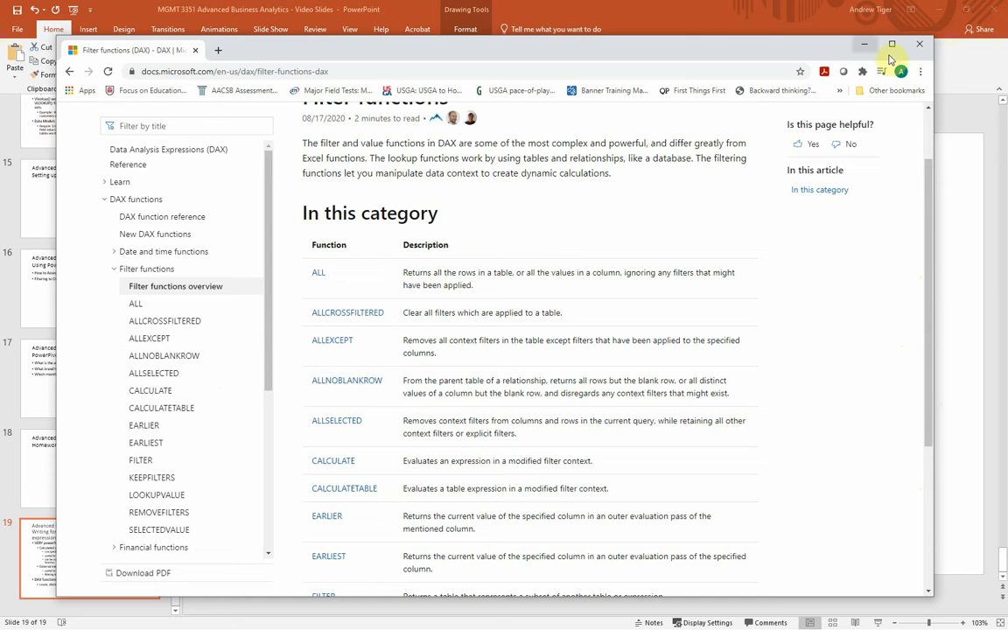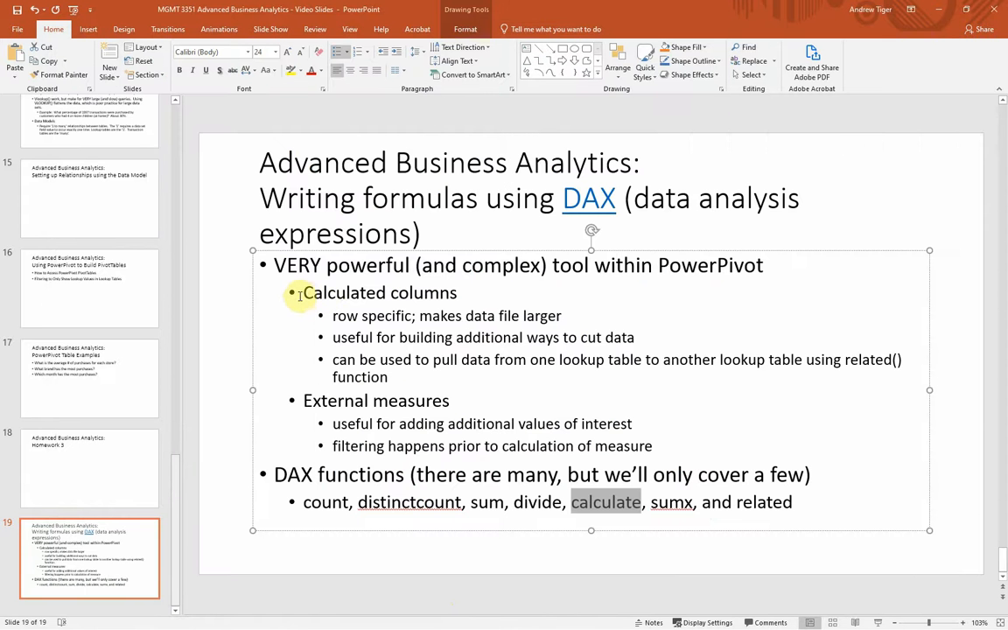So there you go. This is the entry, and in the next video we'll do a specific example on how you do calculated columns. Thanks.